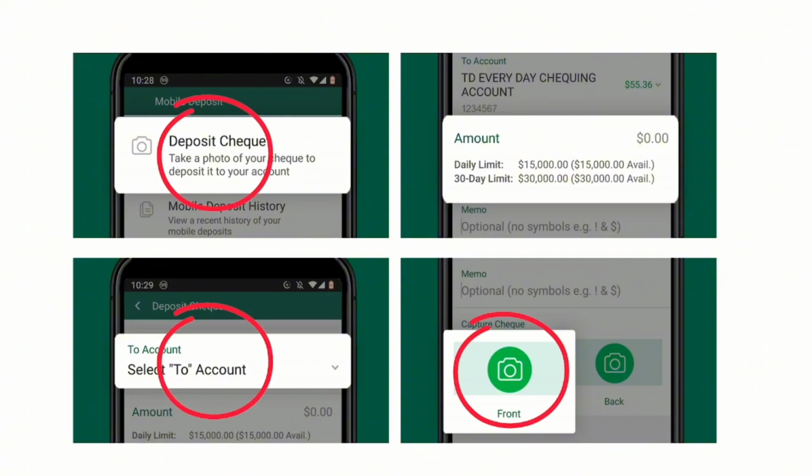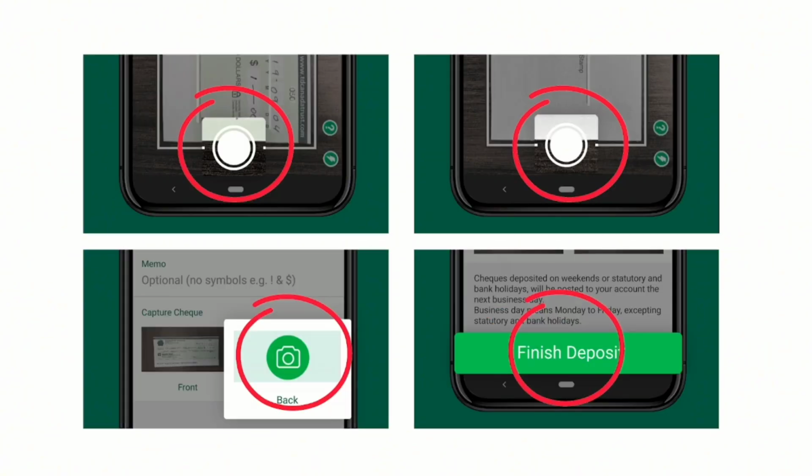Now enter the amount that you want and then click the front button here since we will be taking a picture of the front of the check. Position the front of the check and click the capture button. Next is for the back part. Click the back button and do the same on the back part of your check.